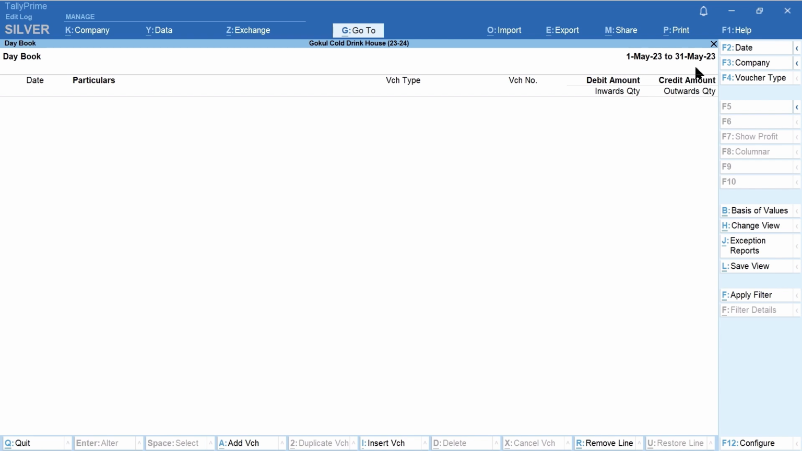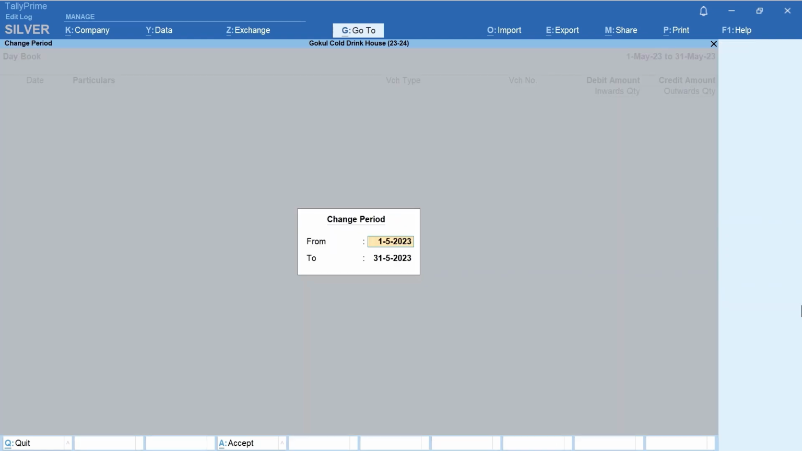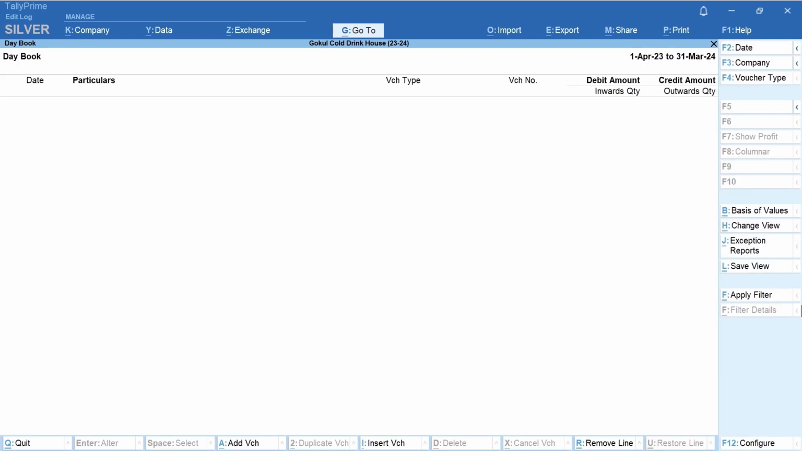We will now use the shortcut key to view all vouchers for the entire financial year. We will now press the key combination Alt plus F2. For 1st April, we will type the letter A and press Enter. For 31st March, we will type the letter M and press Enter. We can now see that the report date is from 1st April to 31st March. All transactions for this period will appear here.